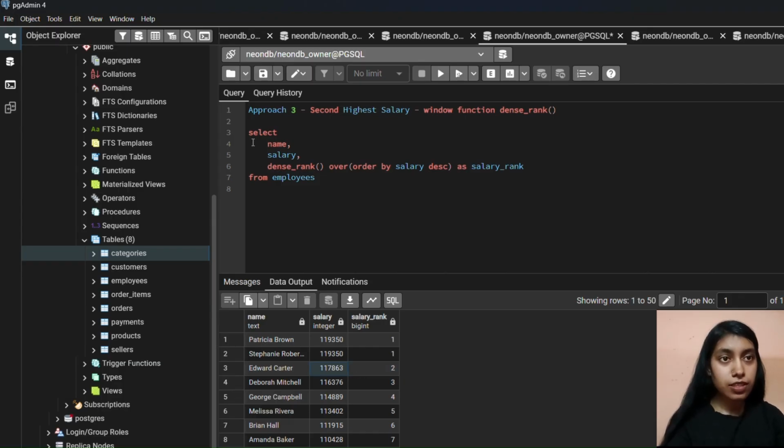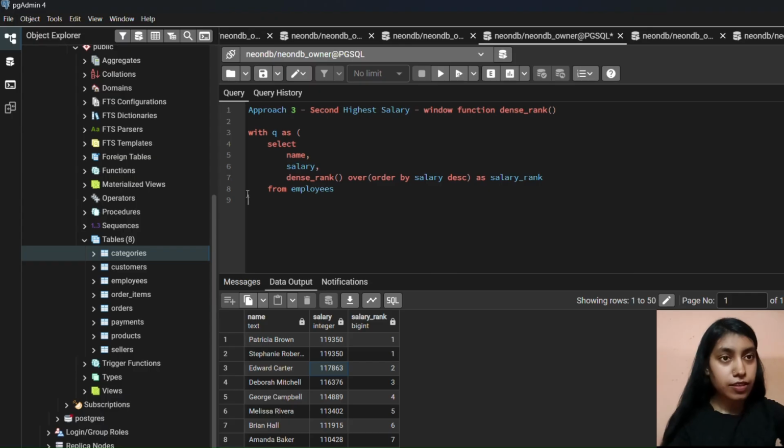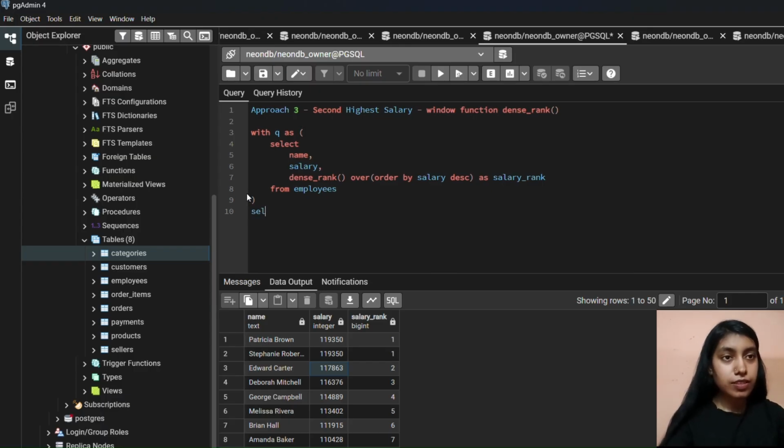So we can use the CTE approach or a subquery. So we are using here the CTE method with query as, you can give any name to the CTE. Suppose we are giving salary rank. Okay, so select from salary rank.